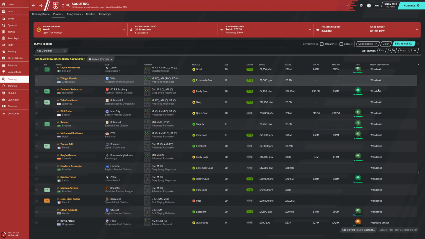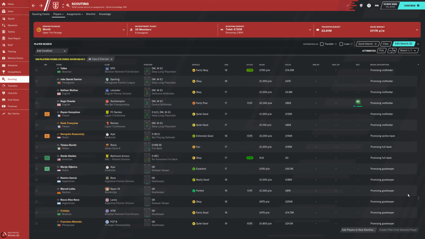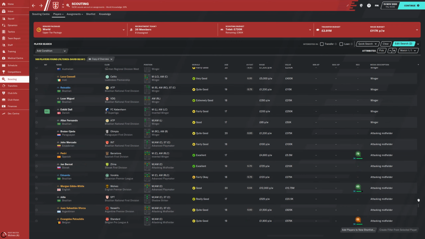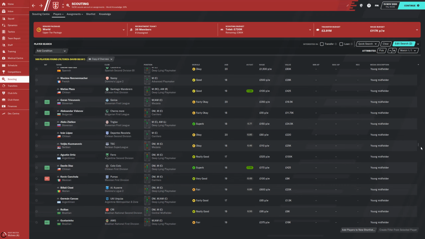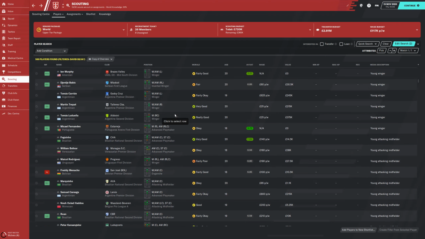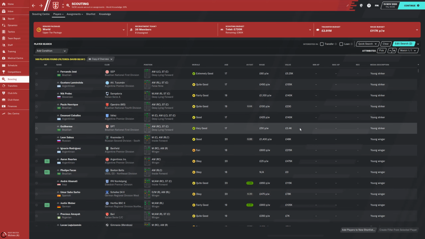Media description, so important in the game. You can also use it to go for, promising, or even it says elite and world class and things like that. And it's a real good way of just seeing what sort of standard these players are at before you have to click on them and go through them. Yeah, get your media description on your search list.